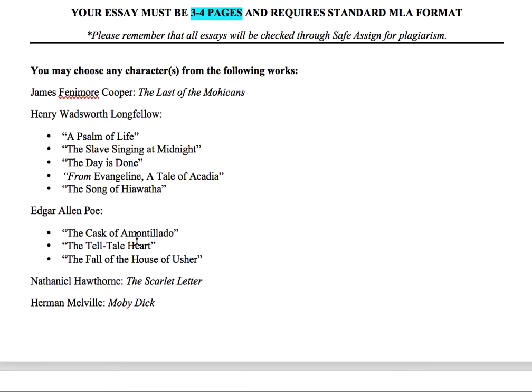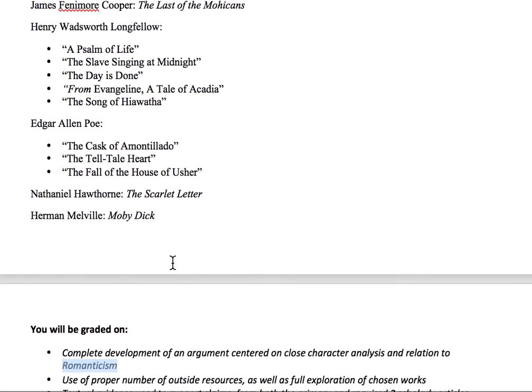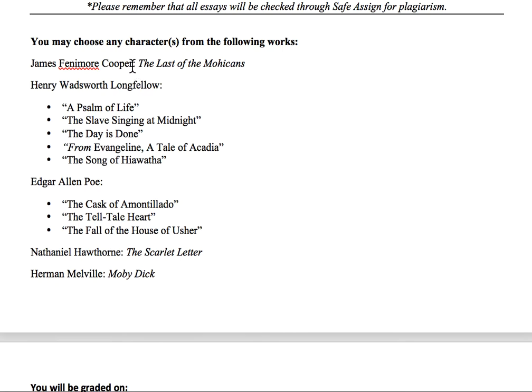So for example, a good one a lot of people do is writing about Hester and Pearl, and how Hester is representative of non-romantic ideals. She's representative of Puritan ideals, whereas Pearl is very much a romantic character, and you see that through a lot of different elements in the text. You could do something like, I'm sorry, it just popped in my head, Song of Hiawatha and Chingachgook in Last of the Mohicans. That would be a really interesting comparison as well.